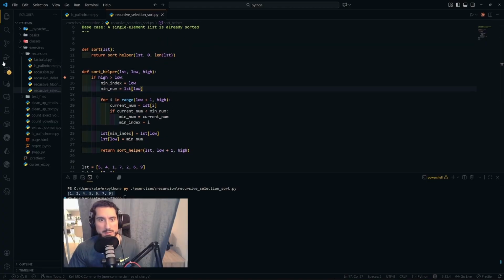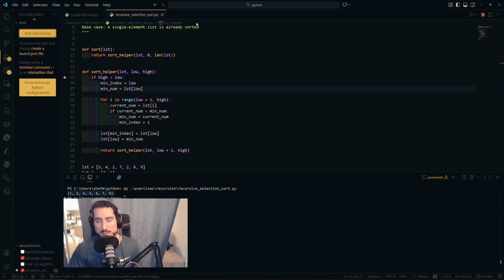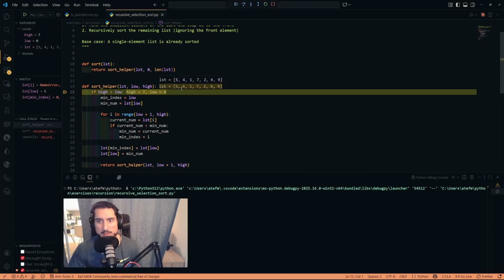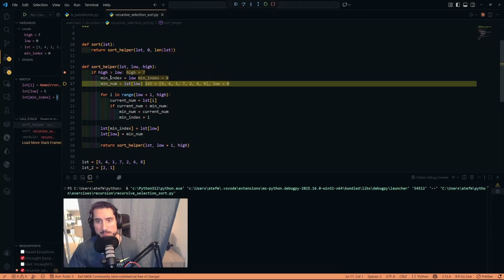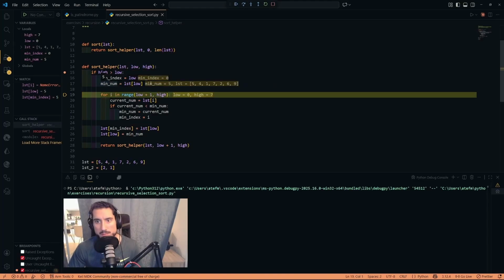Let's debug it and look at it more deeply, see if we can see something interesting. So now we have passed the list, we call that function, and we also call this helper. And inside the helper function, we have high as 7, which is the length of that list, 7 element list, and the low is 0. And first we have the minimum index as 0 and the minimum number as 5. It should be minimum number is 5, yes.